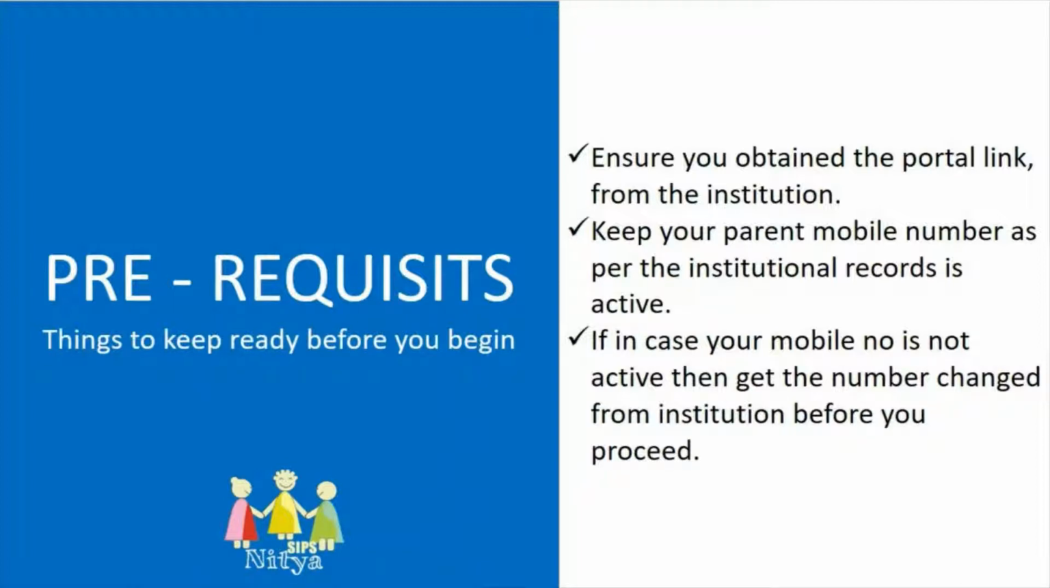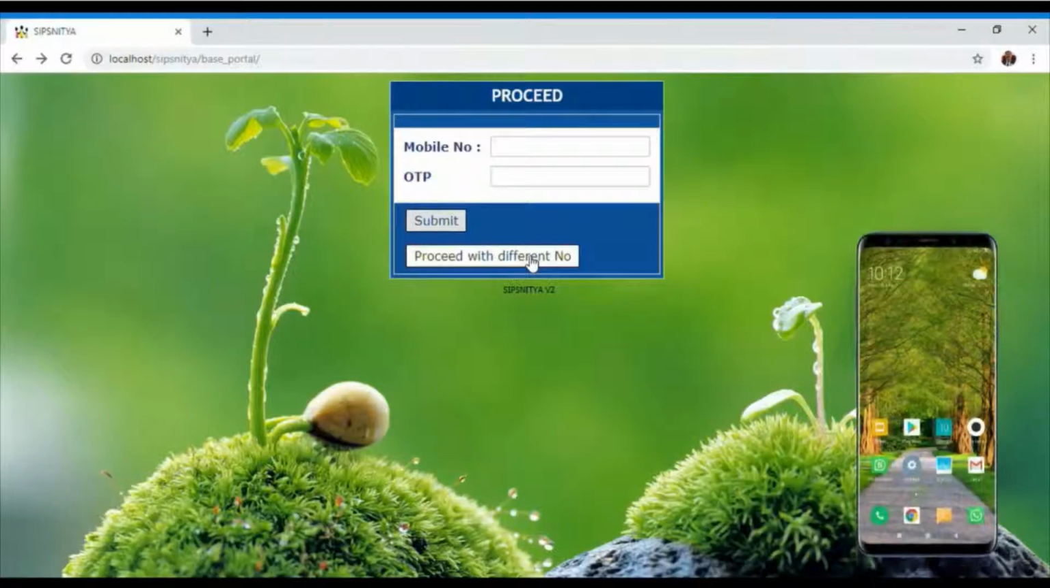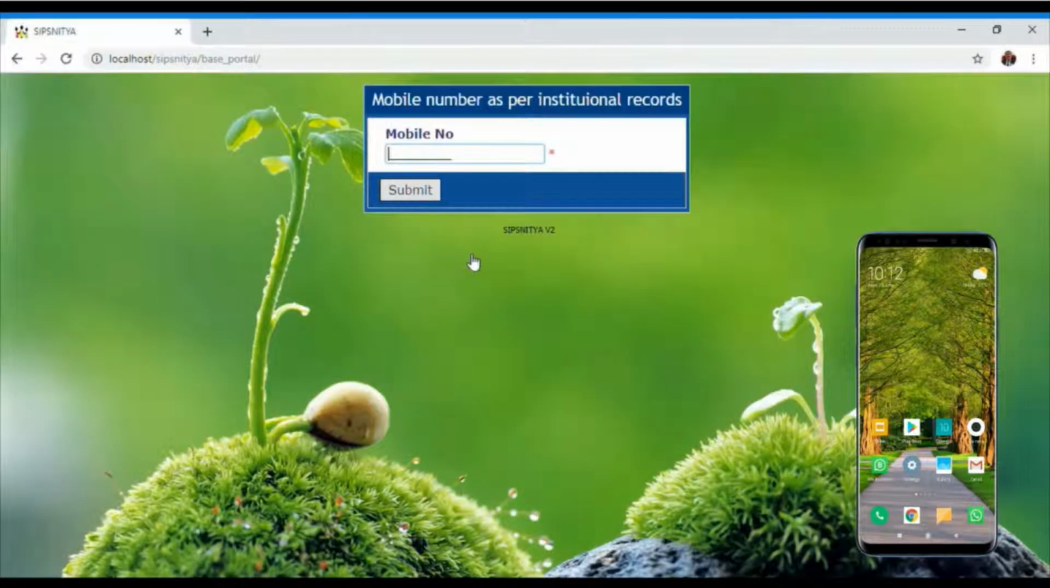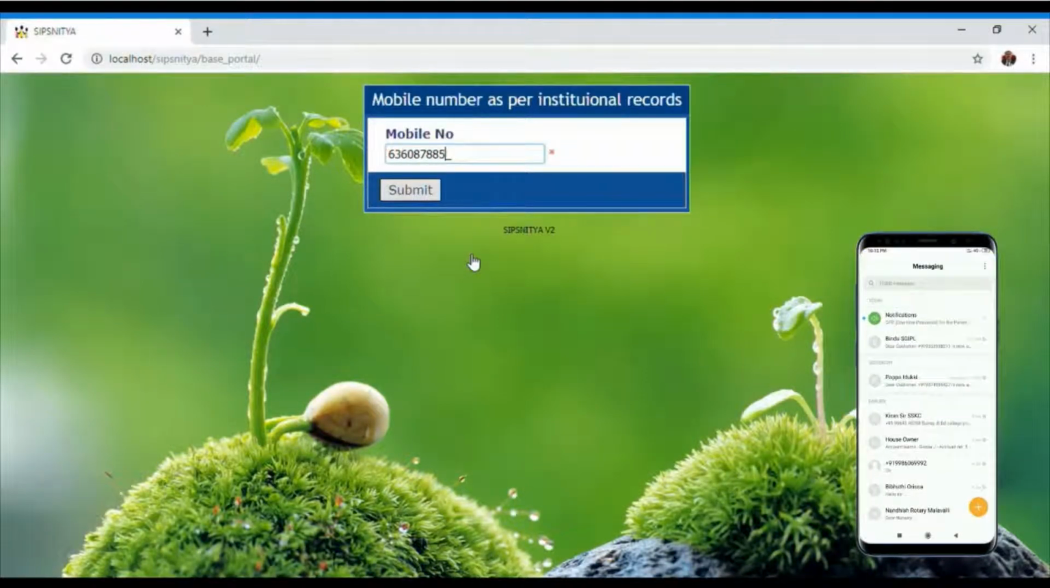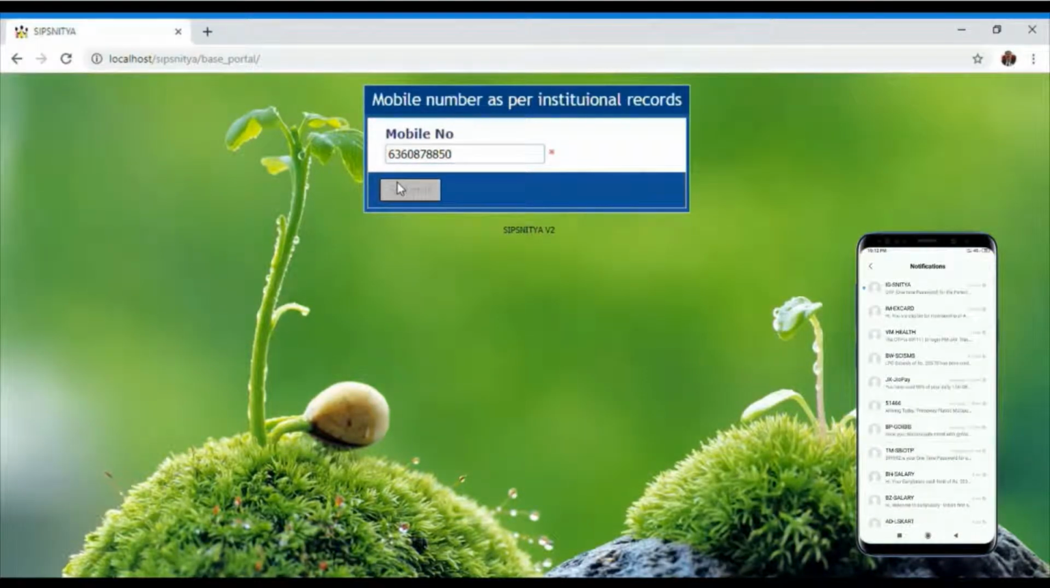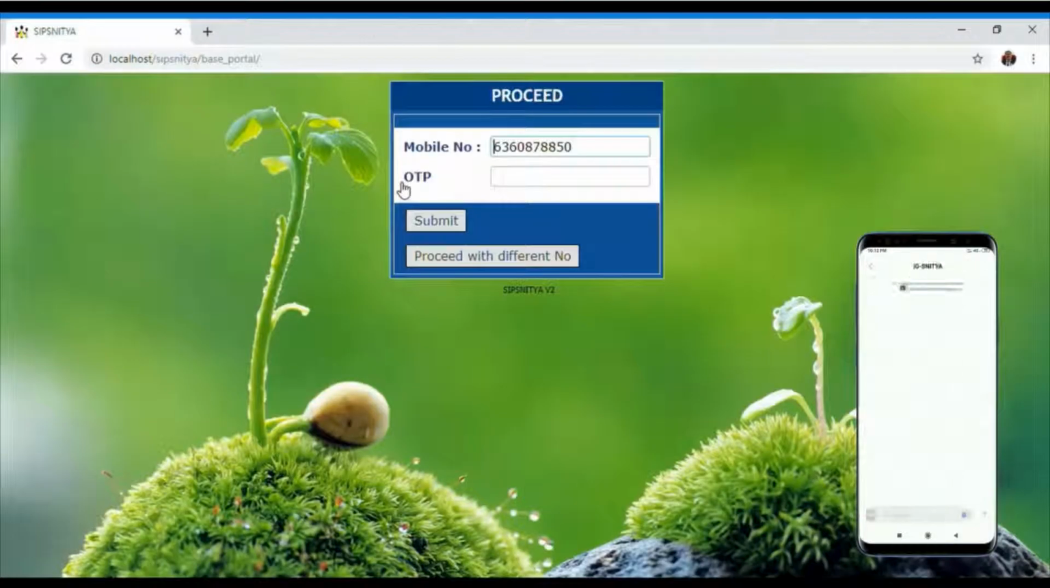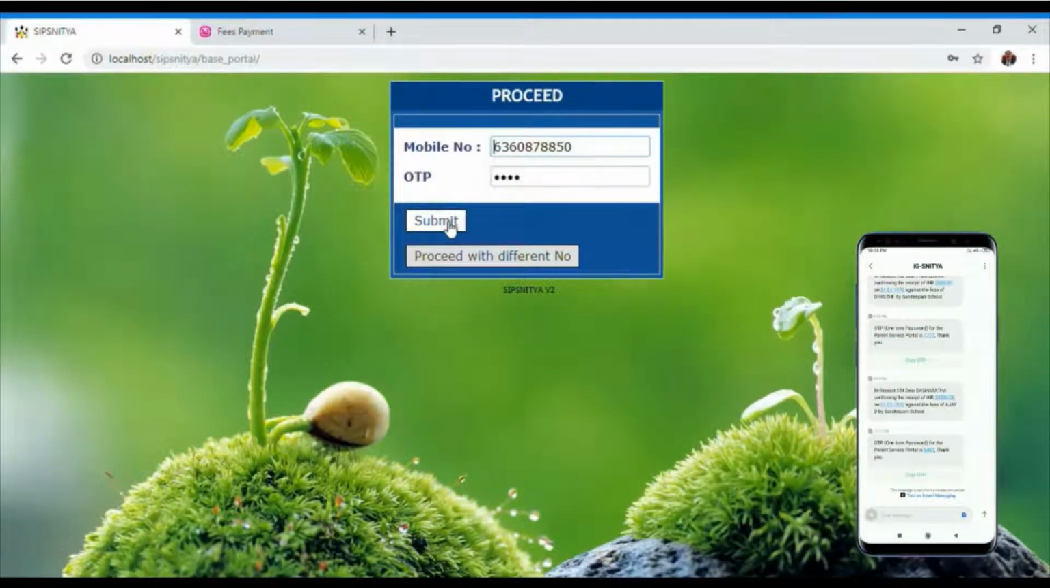Click on Get In button, choose Proceed with different number option. It will be prompting for your registered mobile number. After entering the number, click on Submit. If the number is correct, you will receive the OTP. Please enter the OTP and click on Submit button. It will take you inside.